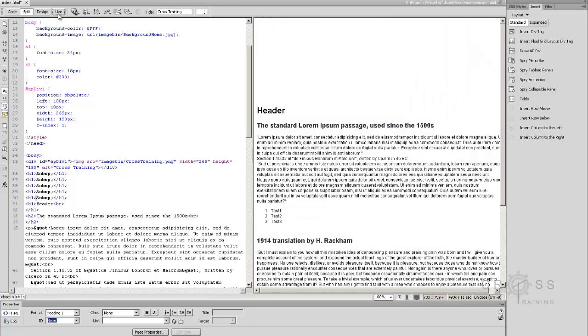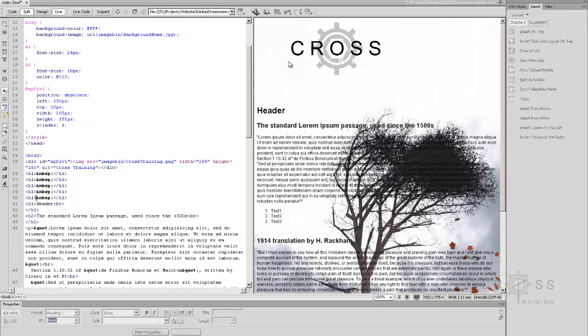Now I'm going to go to live view. I can see that it's not all the way over to the left side, and I can see it's not all the way over to the top. This actually looks pretty good. This is what I kind of wanted it to be.